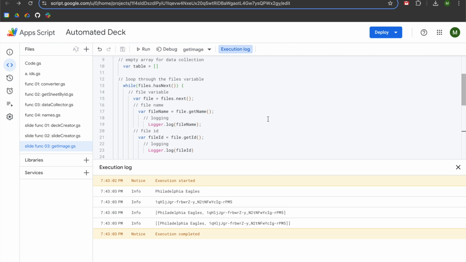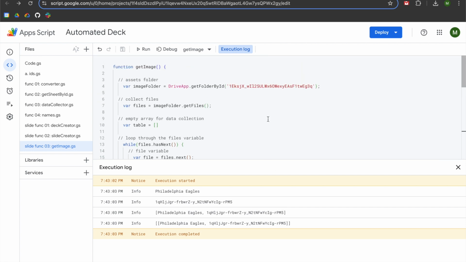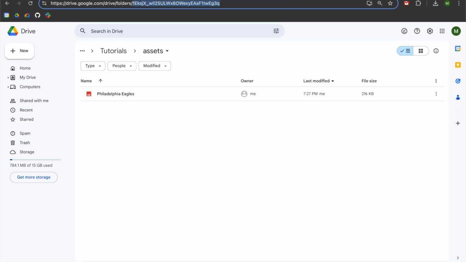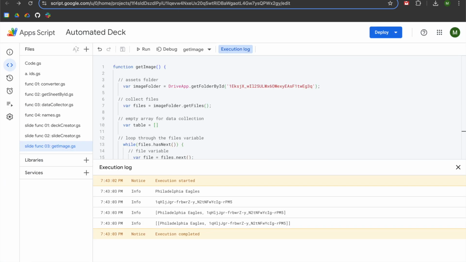So I'm going to go back to the top of the function here. What we are doing is we are using DriveApp in order to get a folder by its ID. So that's the same as us going to My Drive and then clicking through all of our folders until we get to this place where it says Assets, and we have this Philadelphia Eagles PNG file. We are then using that image folder variable in order to get all of the files, right? So we've clicked on the folder, and now we are accessing all the files.